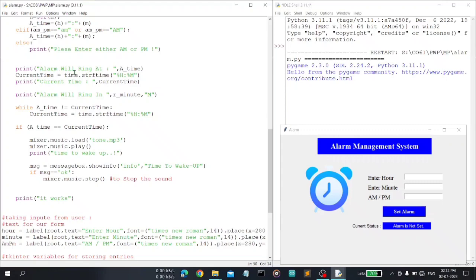Then you can see here alarm will ring at 8, that means the actual time. Then we will get the actual time, that is hours and minutes, and we will display it like current time, as you can see here. I will display it later. So alarm will ring in r minutes, the variable remaining minutes. So the actual logic is here.